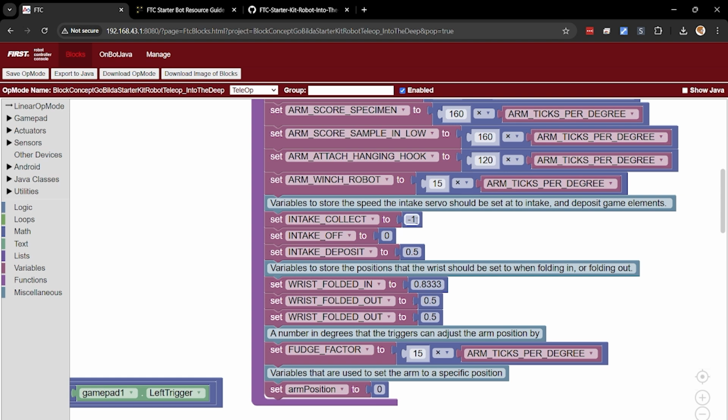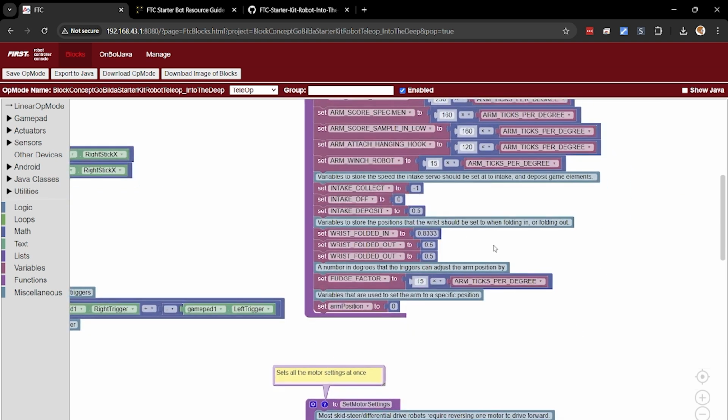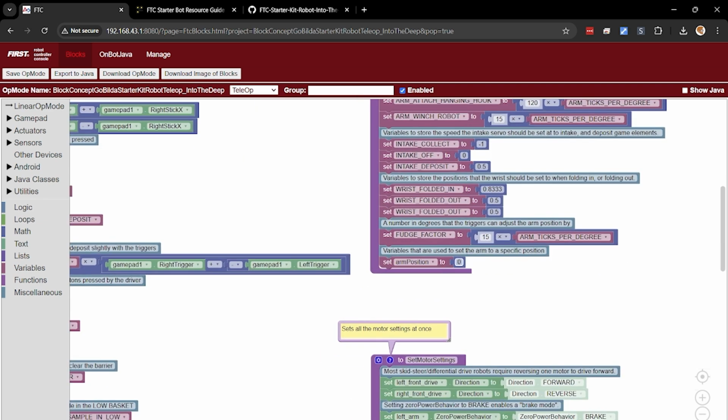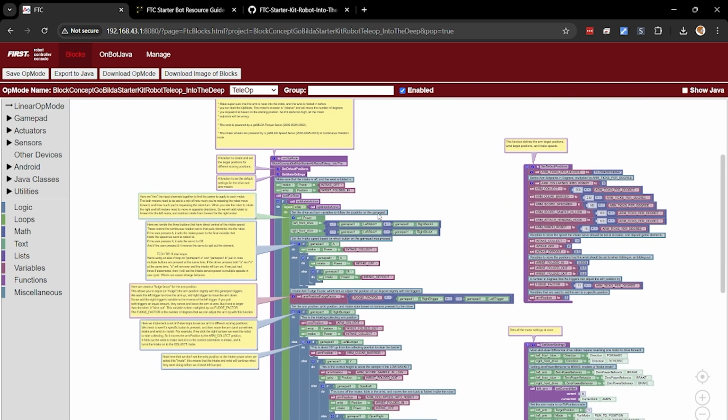So if you want to make your collection just a little bit slower, or if you want to make your deposit a little bit faster, you can change that in one place and it'll take effect everywhere in your code. Similar story for the wrist positions. We have our wrist folded out position, which is at 0.5, and our wrist folded in position, which is 1/3 on top of that, which is 90 degrees for this particular servo. We also have our fudge factor, which we'll get into in just a little bit.